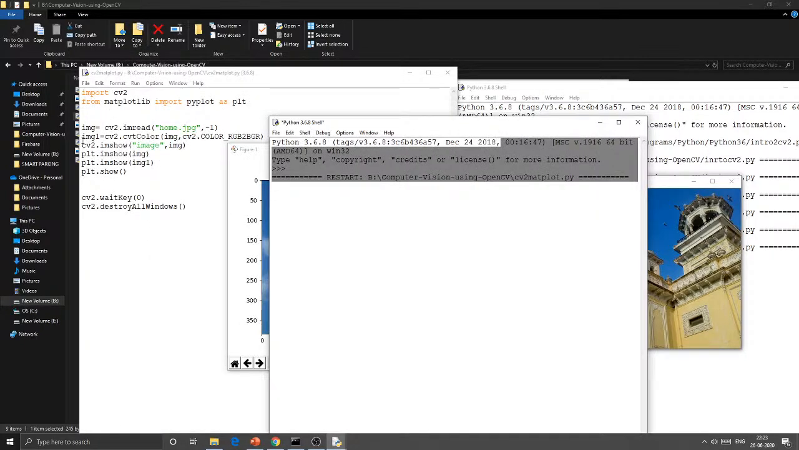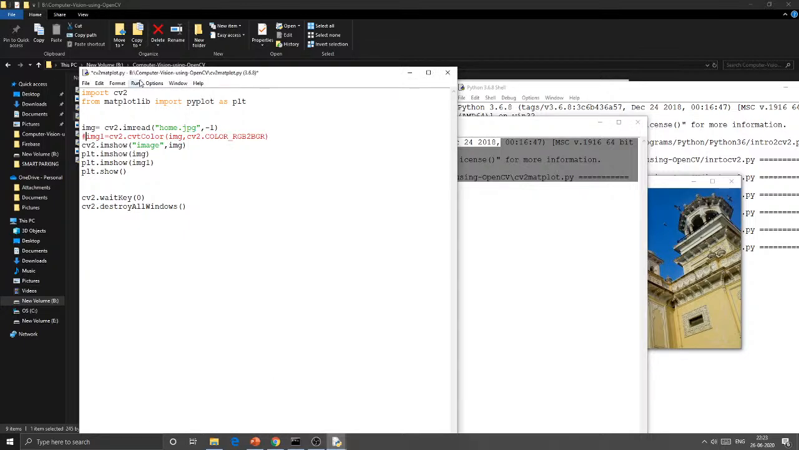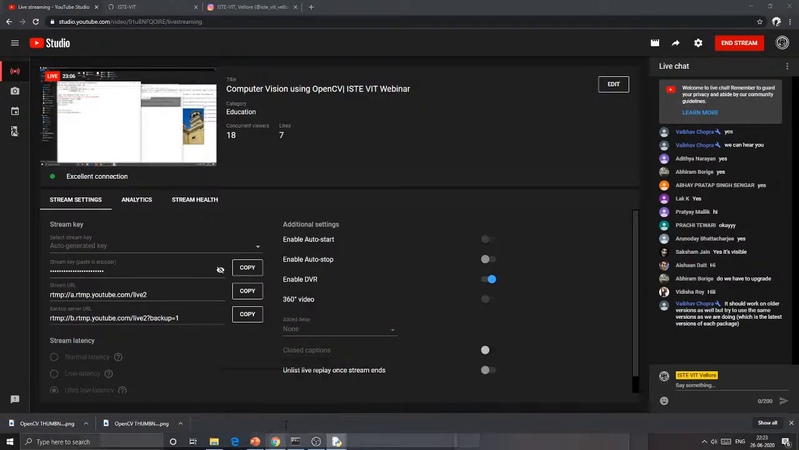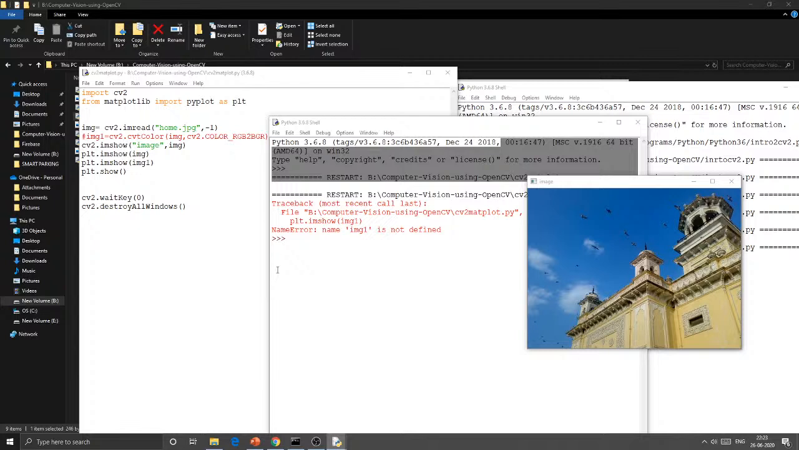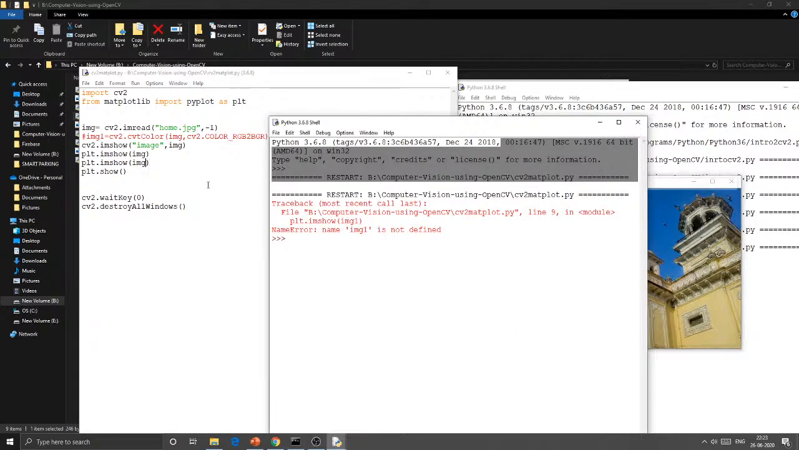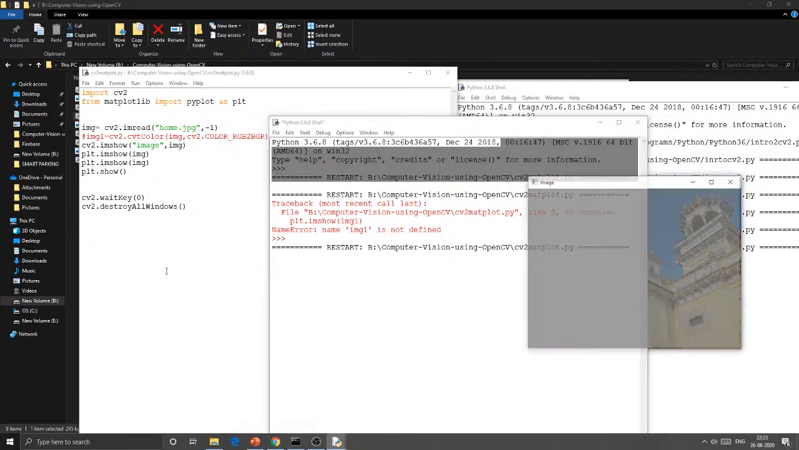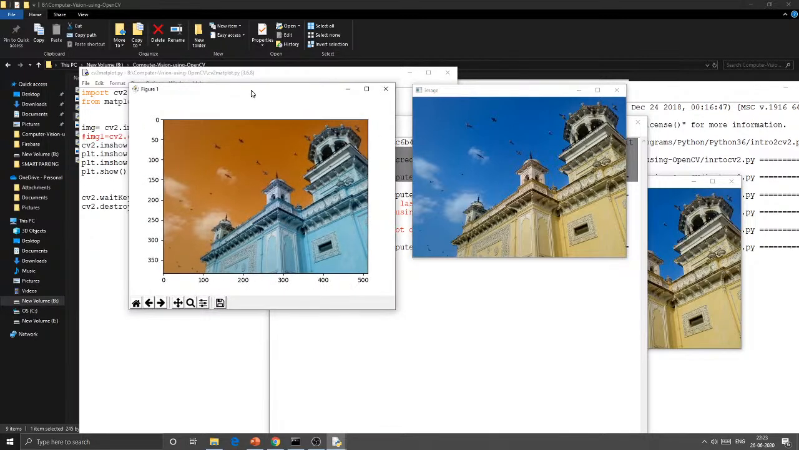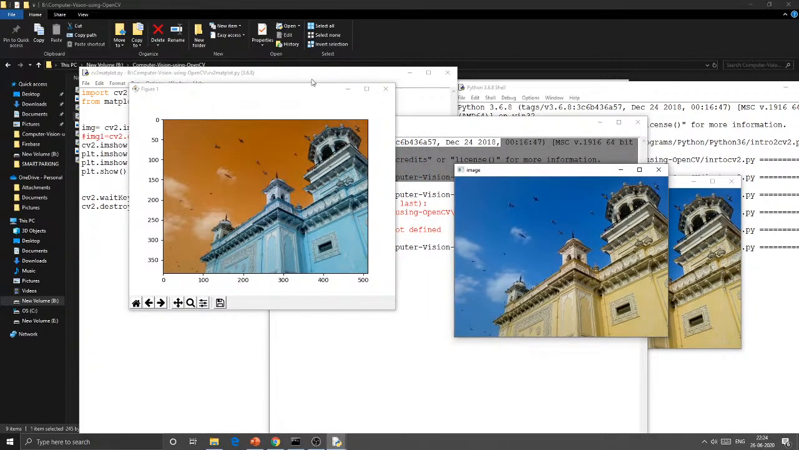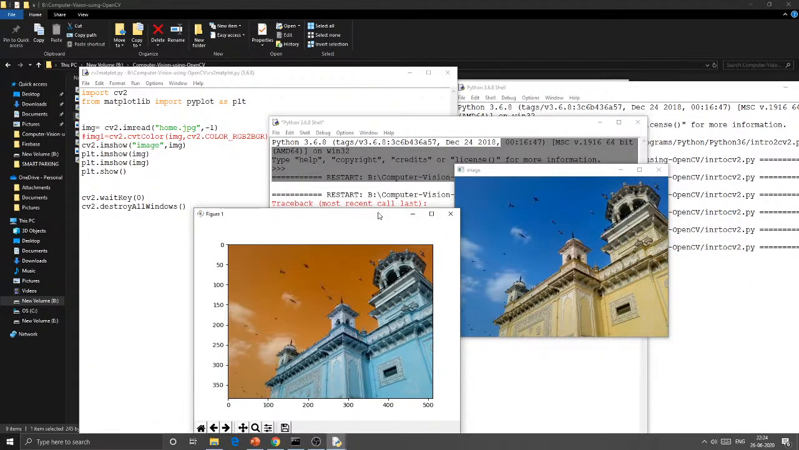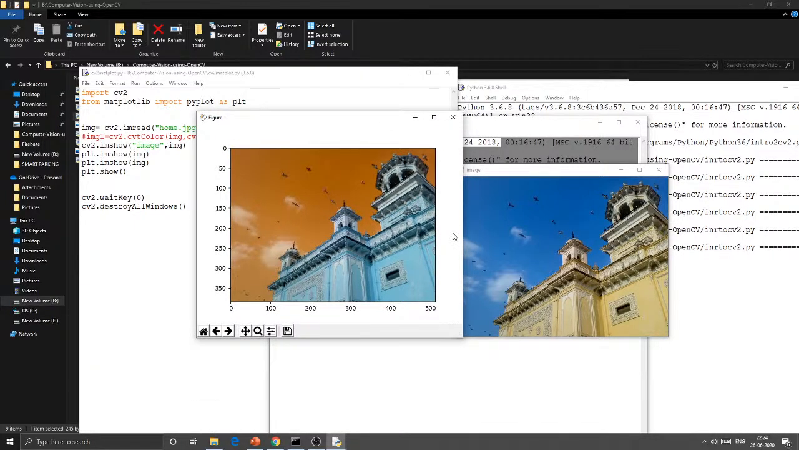Just a second. Yeah, so that is actually the problem between the BGR and RGB color schemes which we use. You can see we are loading the same image here, but we are getting different images. It's all because of the BGR to RGB format.